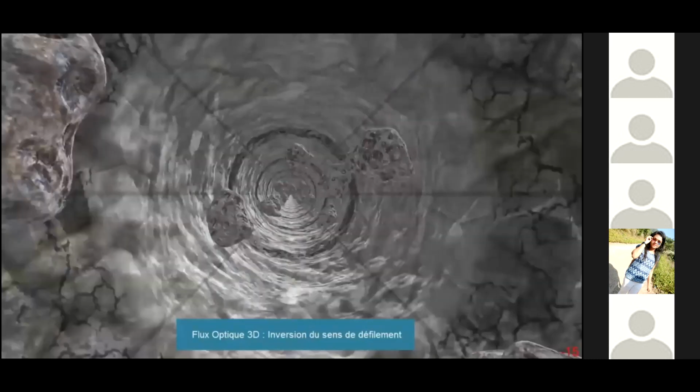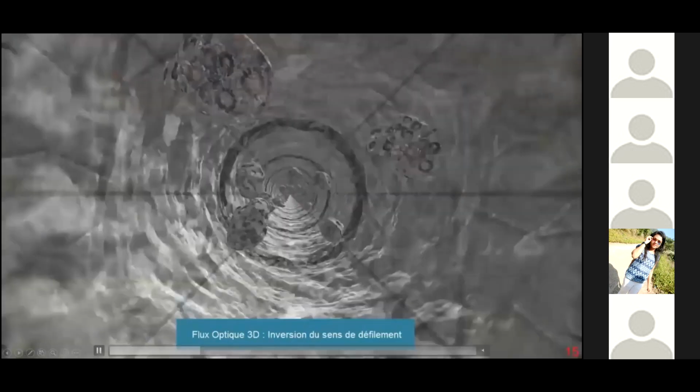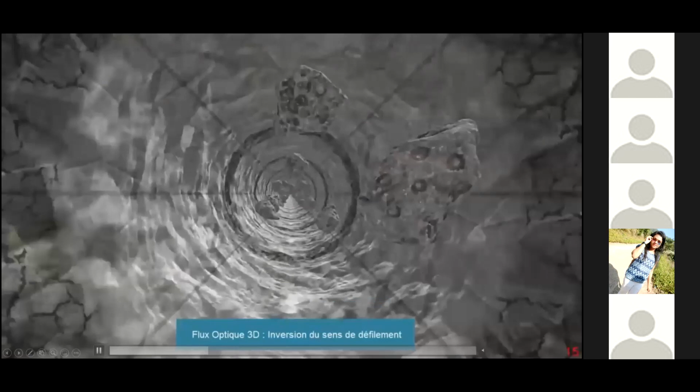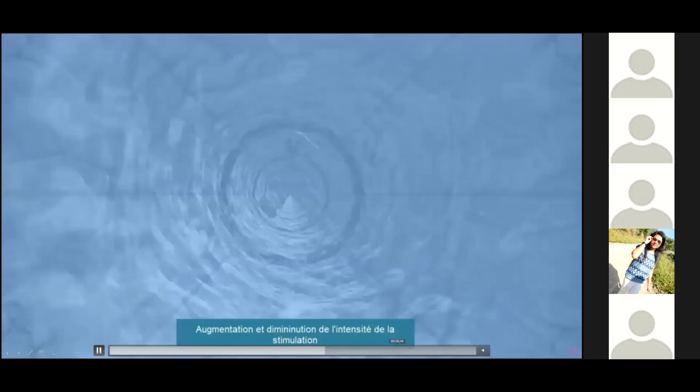We can even combine. So again, we can set the transparency. I'm not sure if I showed that. Yeah. So to be able to be very progressive in the rehabilitation, but also we can add proprioception by making it move right, left, up, or down.